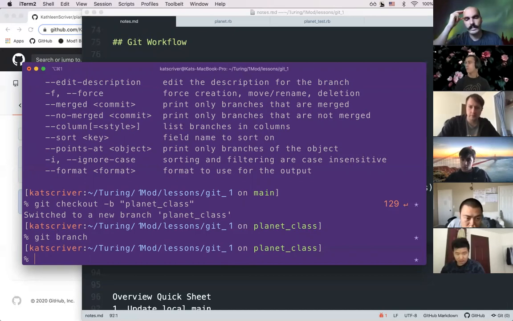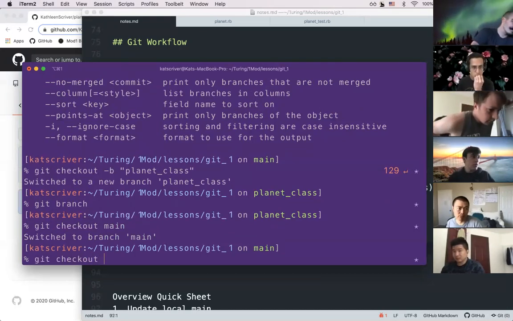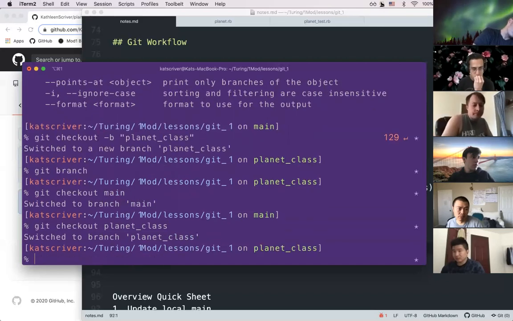Yeah, so once we create a new branch, it takes us to the new branch, but if we want to go back to the older branch, how would we do that? Your keyword is checkout. So I would do git checkout main, pops me back to main. Git checkout, let's go back to planet class. Now I'm back on planet class. So that checkout keyword will switch you.